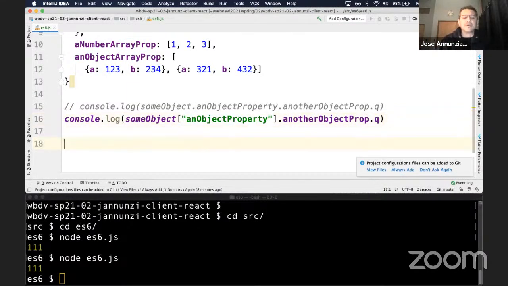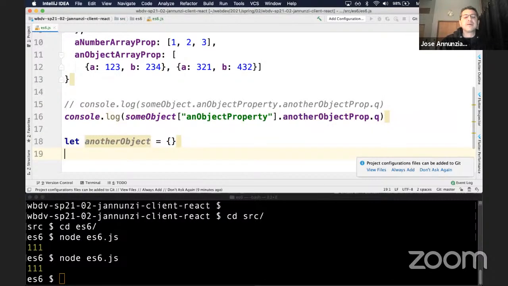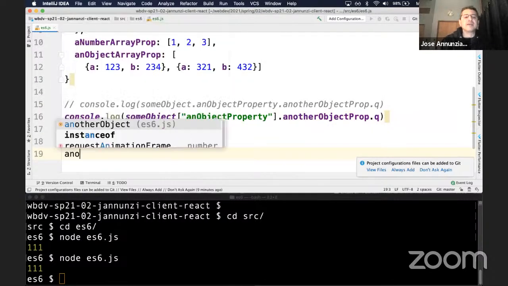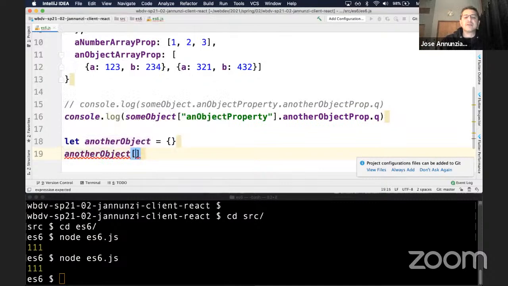So, for instance, you can create another object, and you can leave it empty with no properties whatsoever. But you can add properties. You can say anotherObject, and you can create a new property, and then you can put values in there.